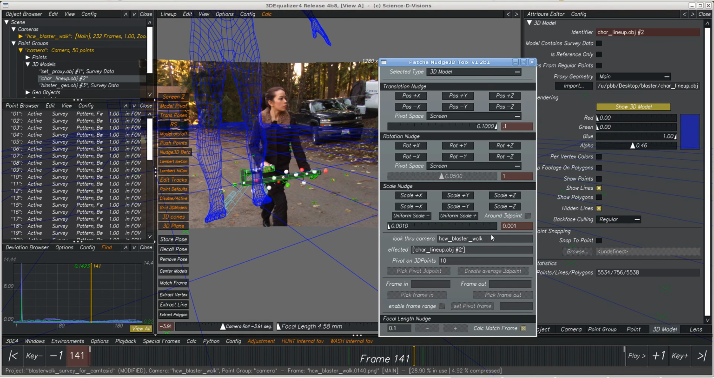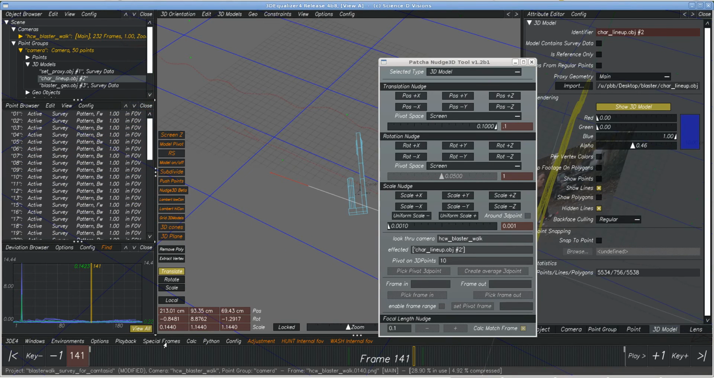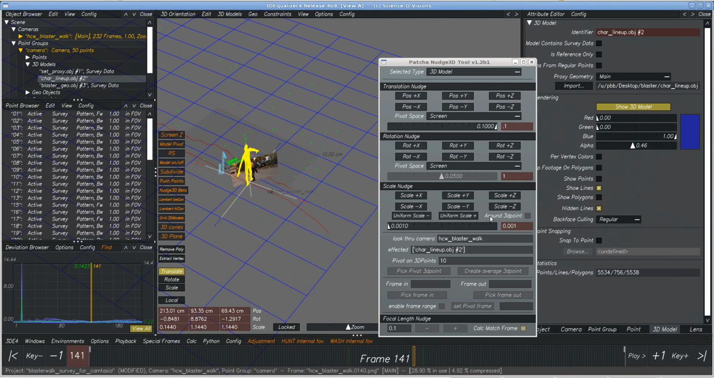Also, there's a suite of tools that will make this a separate applet where you can change the pivot point of 3D models. Notice here that the scale won't go below a certain value, but we do have tools where you can scale it down further. But anyway, we've got uniform and non-uniform scale here.